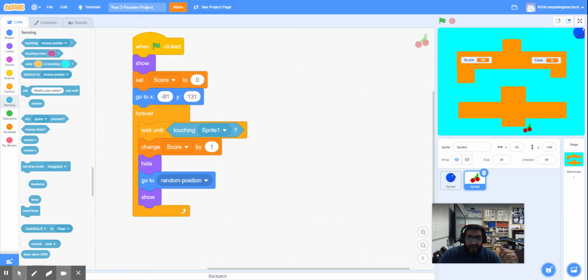So if I go through my code for my cherries at the moment, whenever my green flag is clicked, it will show. The score will be set to 0, and it will go to that start place on the board. And then forever, it will wait until it touches the sprite, which is my Pacman. And when it does touch the Pacman, the score will change by 1. The fruit will hide. It will go to a random position and then show again. So the only problem was that when he went to that random position, sometimes he was stuck in the wall.